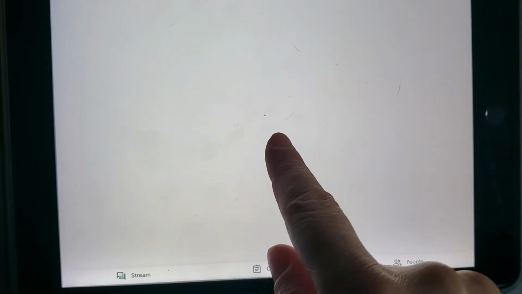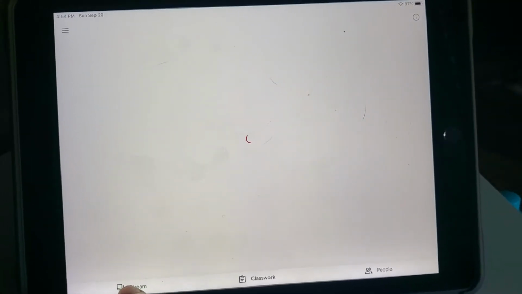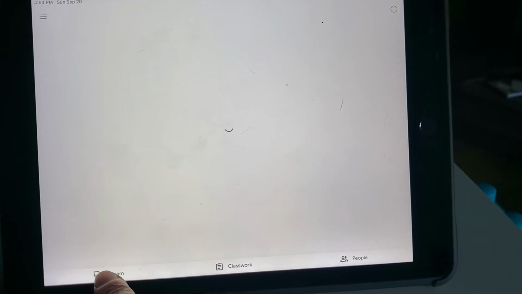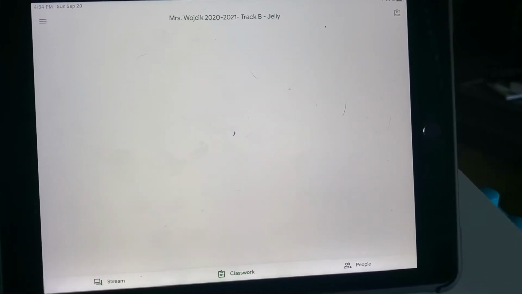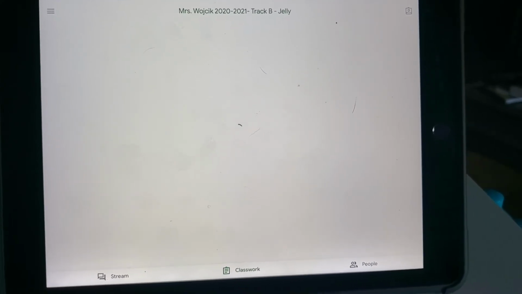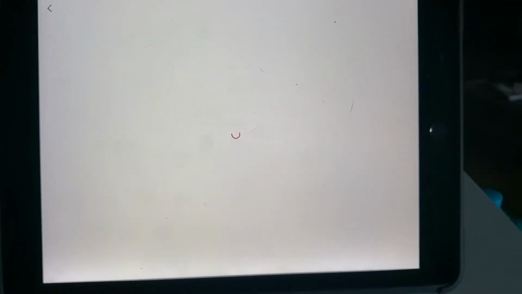It is spinning. It's really there. So internet connections matter. Ours is super slow, and especially today is super slow. Default is still going to be your stream. And then classwork is where you're going to go to get to your assignments. So here's our assignments. I'm going to click on the same one just so you can see the little bit of a difference if I go in through Google Classroom.